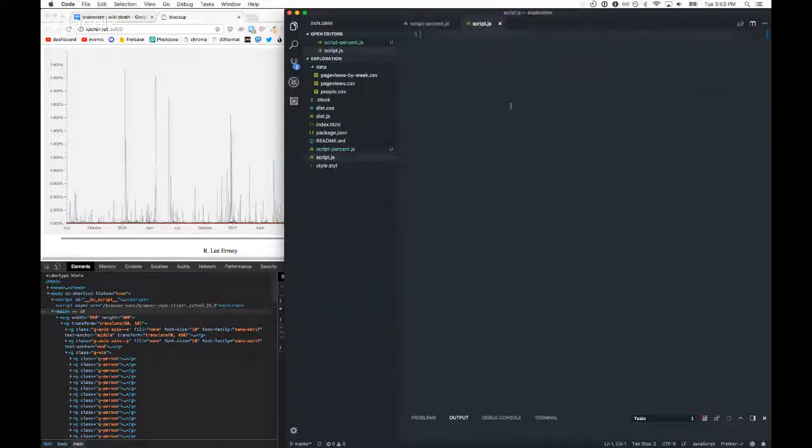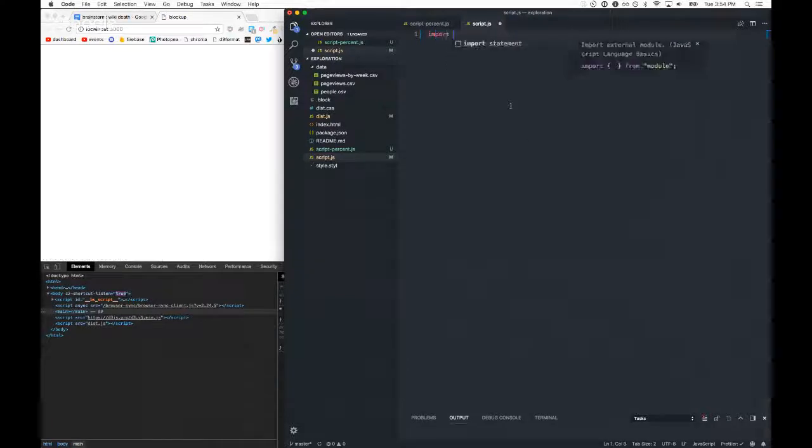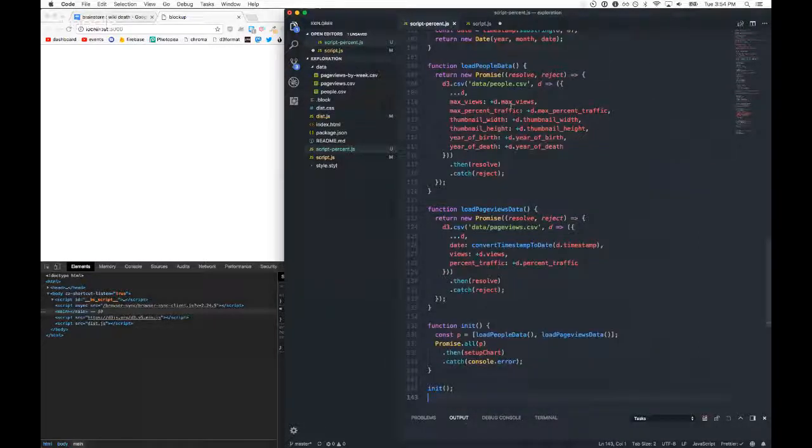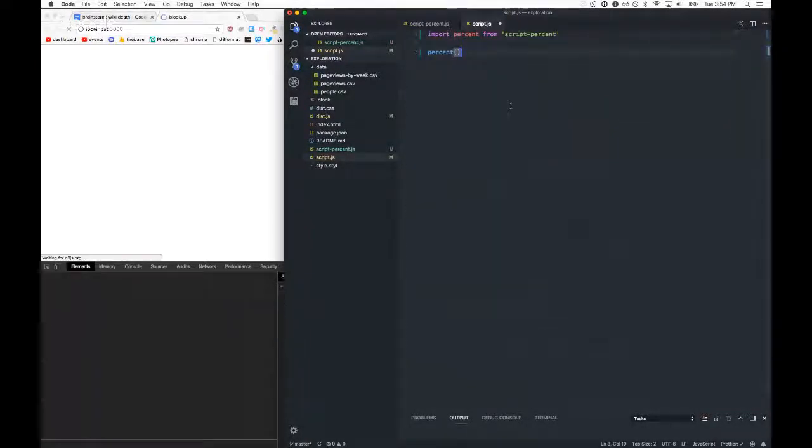All right. So script.js. Here I can say import from script dash and just execute it, right? Yeah, init. So then I can just have a bunch of them in here and decide which one to run.